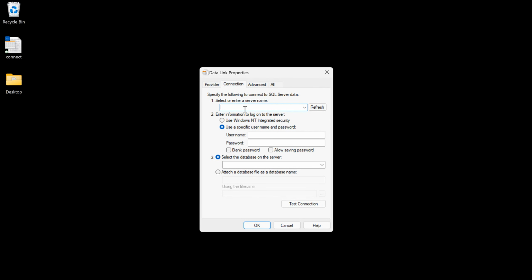So if you remember the instance name, you can just type here, or else you can select from the drop down. I have only one instance, that is a default one. If you remember the machine name, you can just directly type the machine name, because the default instance will take your machine name. So this is my machine name.